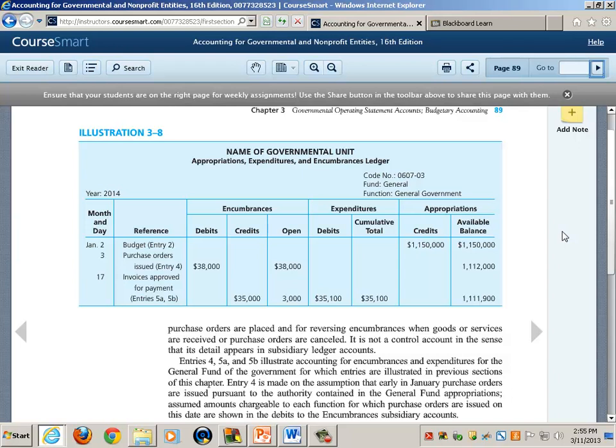Now think about this. You don't have to understand governmental accounting to do this. 1,112,000 includes what? 38, right? Why the difference of only $100 between those two numbers? With all these transactions going on, why only $100? That you have $100 less. Why?